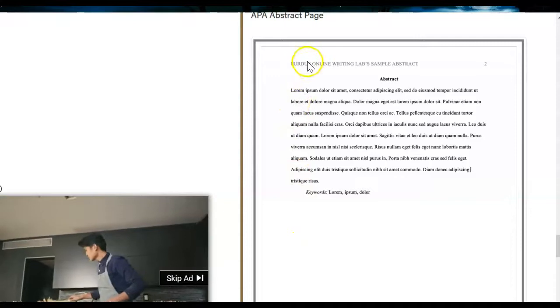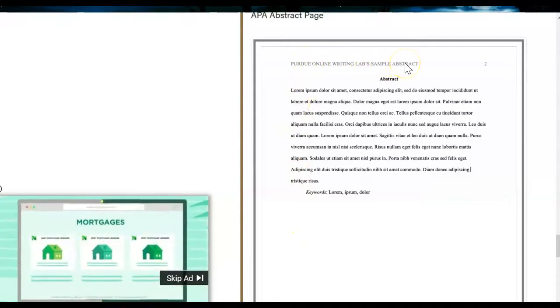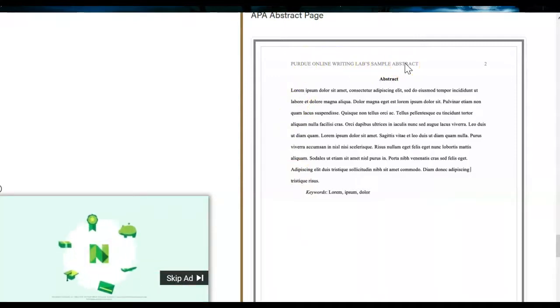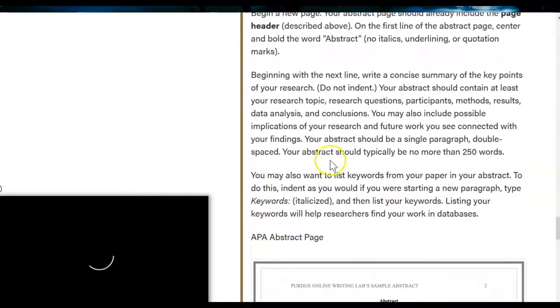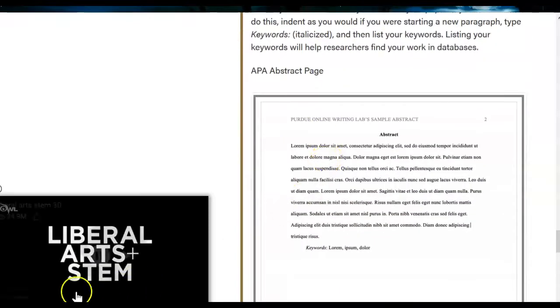Do note the running head is on the top there. You have to have your running head on each page, and do note that it is in uppercase letters. And then you have your page number, and then you have your abstract. It's just a paragraph about your paper, but take a look at the instructions. It'll tell you what you need to have in there.